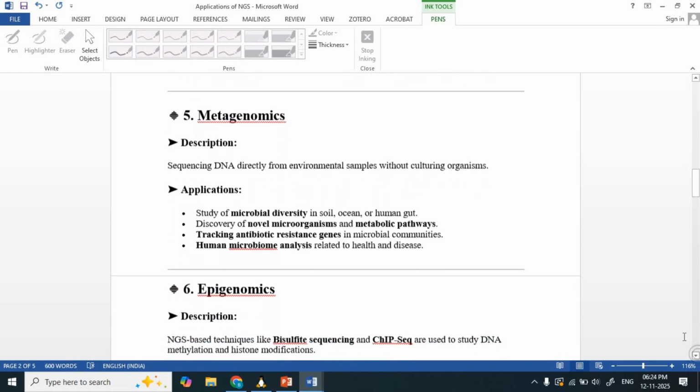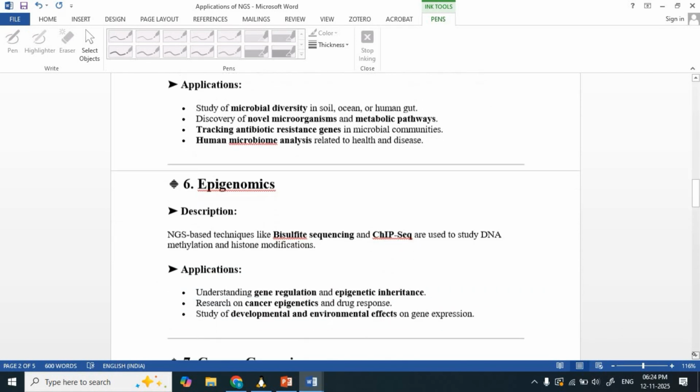Metagenomics means sequencing of DNA directly from the environmental sample without culturing the organisms. This is very helpful to study microbial diversity, discover novel microorganisms and their metabolic pathways, track antibiotic resistance genes, or for human microbiome analysis. Next application is in epigenomics.